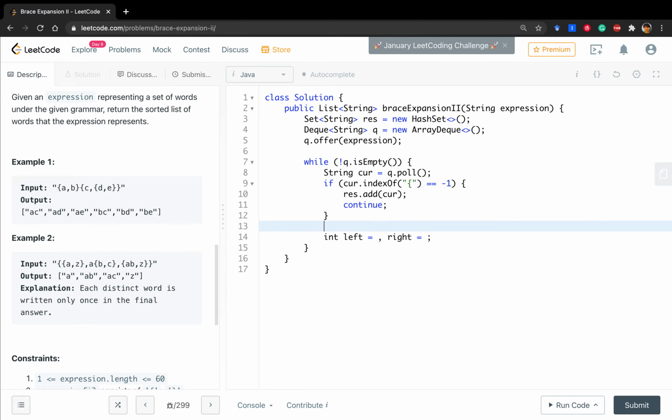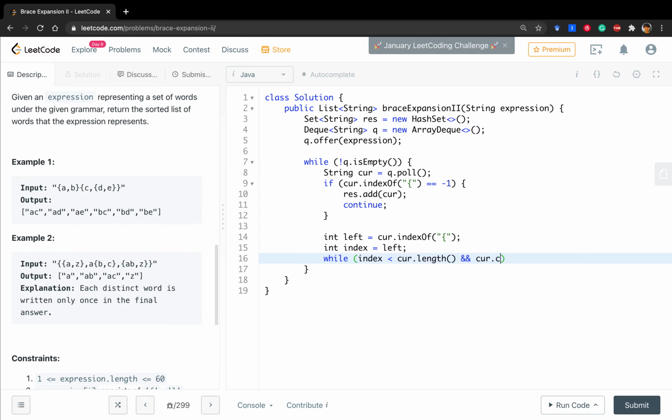Otherwise, there is at least one pair of curly braces. So left will be cur index of the left curly brace, right, and we also have the index at first equal to left. While the index is less than cur length, and cur char at the index is not equal to the right curly brace, or the close curly brace, we just let index increment by 1.